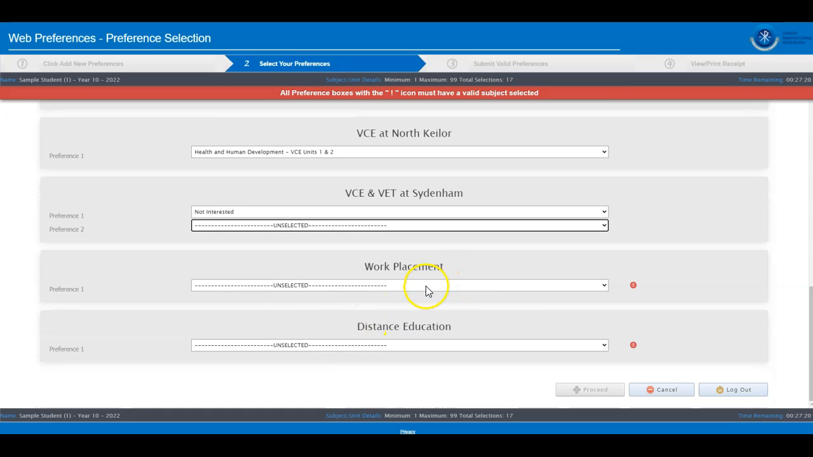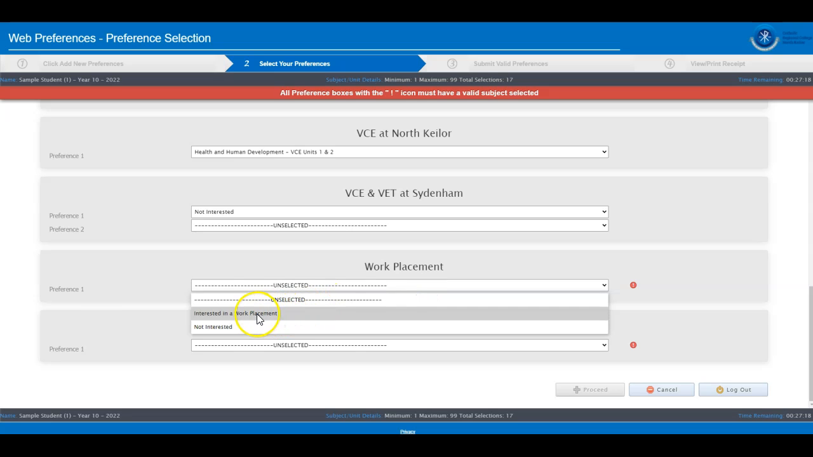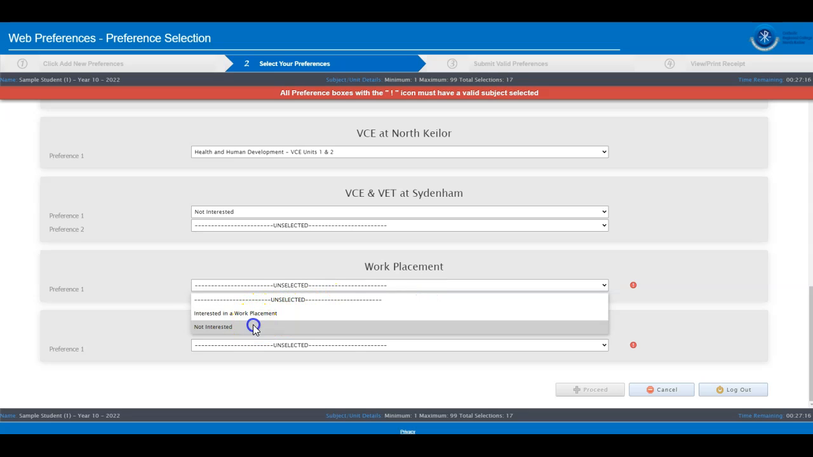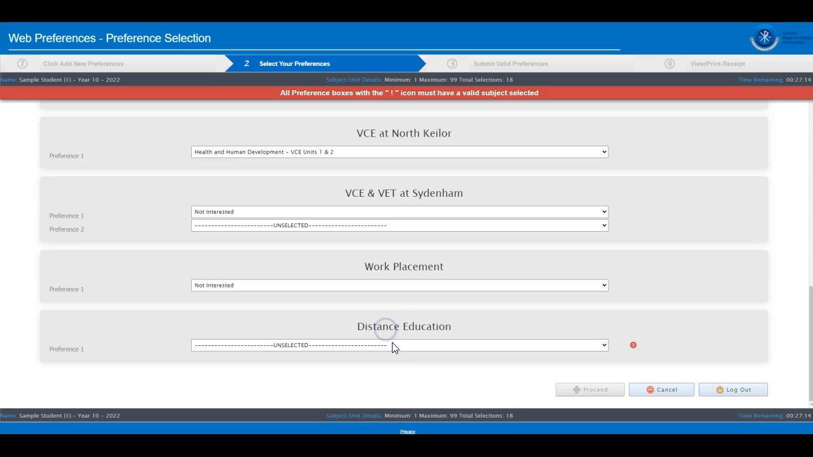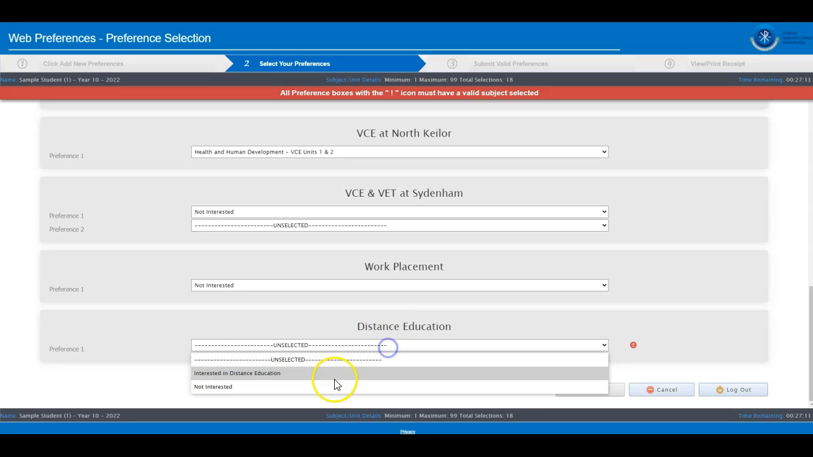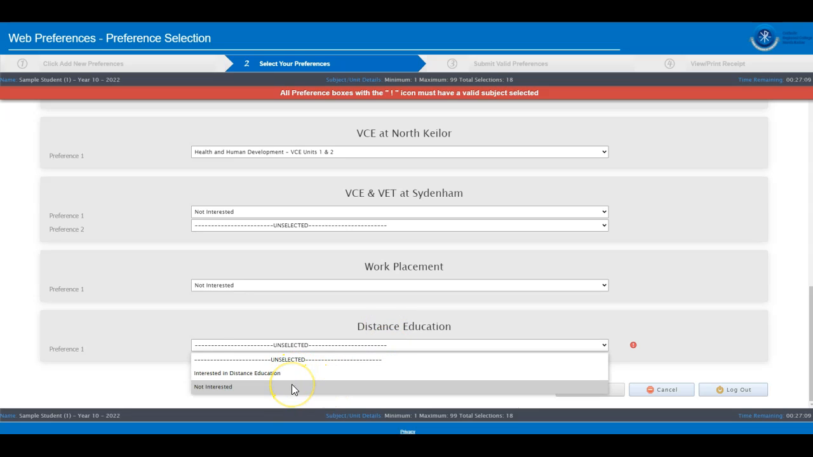For work placement, again, you can either indicate that you are interested in discussing a work placement or you are not interested. And the same for distance education. You can indicate that you are interested in that discussion or not interested.